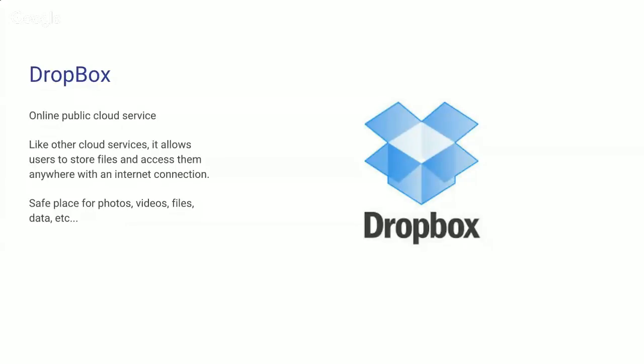Dropbox is another very popular public cloud service. It is another cloud service that allows users to store and access files anywhere that they have connectivity. It is a safe storage and sharing space for all of your photos, videos, files, and other data.